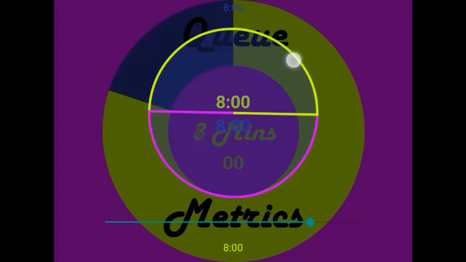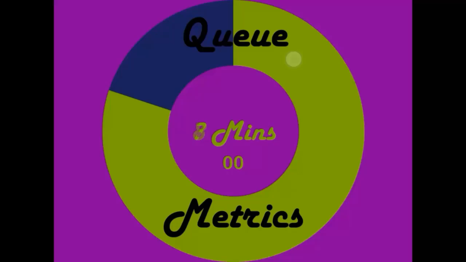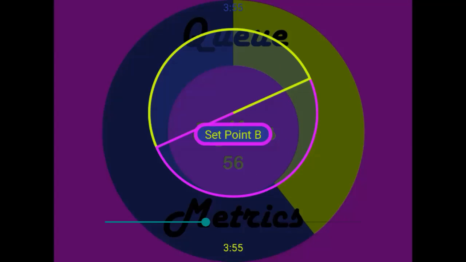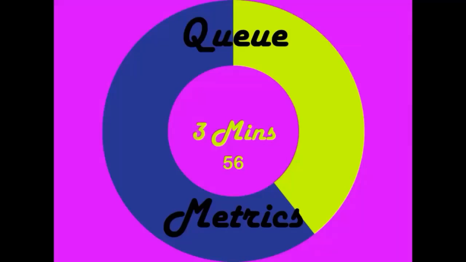The same dial can also be used to set AB repeat points. Simply bring up the menu, press the AB, Q to point A, release, and then Q to point B. You've now set an AB repeat point.